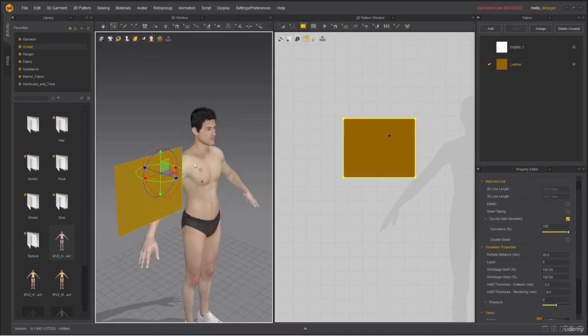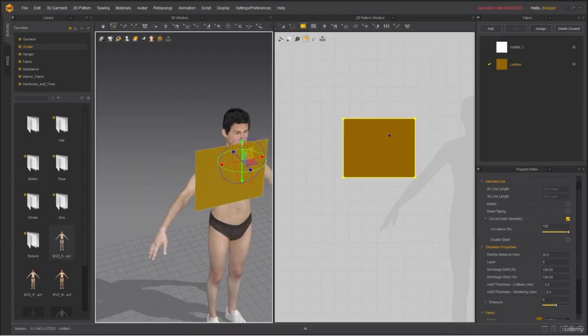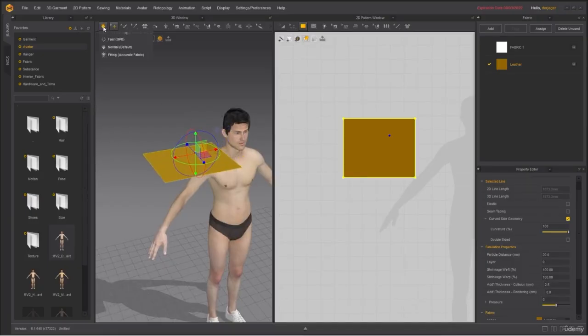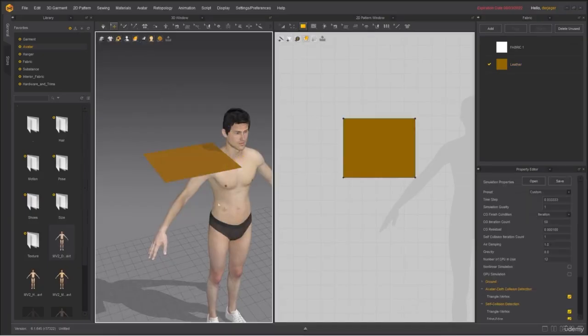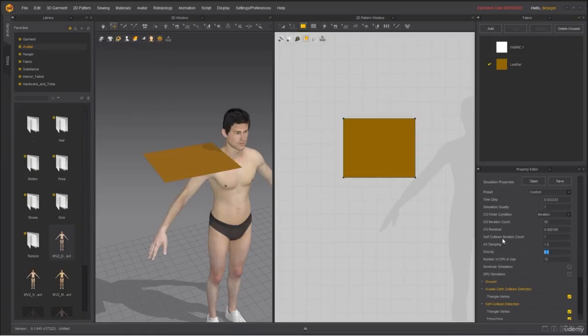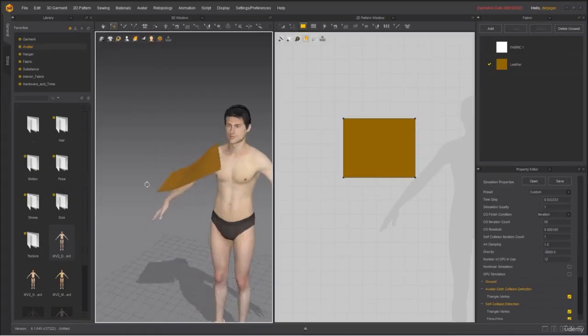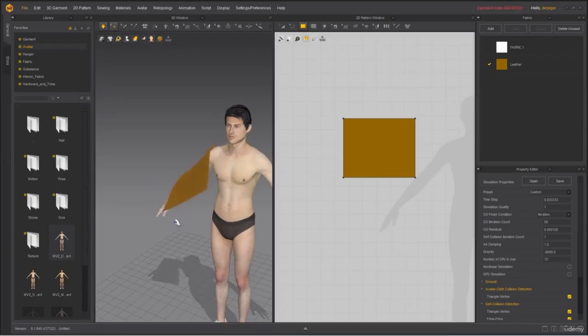And if we were to use this, move it, modify it and place it on top of the character, you're going to see that the thickness actually does play a role in the deformation of the character. Here, let's turn the gravity on again. So simulation properties, gravity minus 9.8, and just simulate. And there we go. So as you can see, that's the leather.